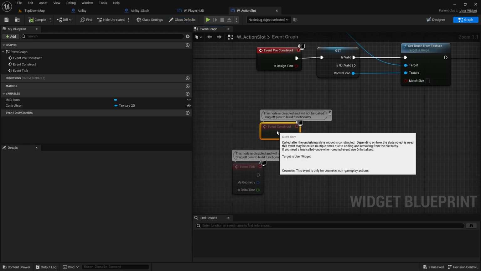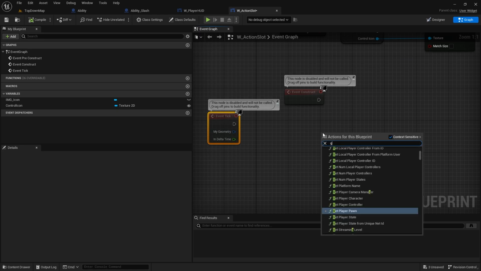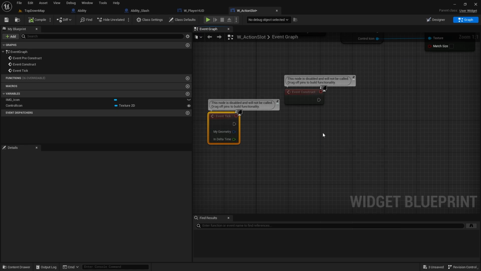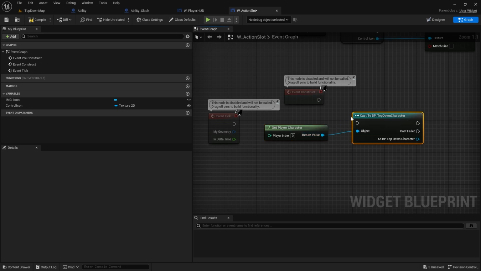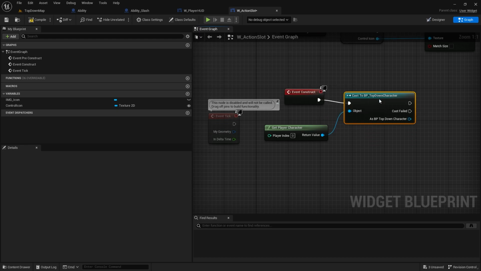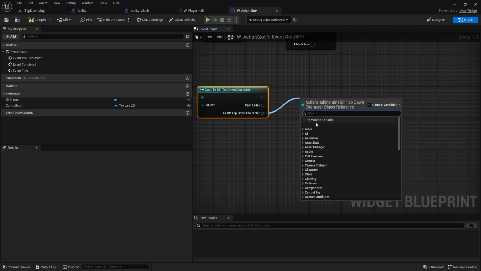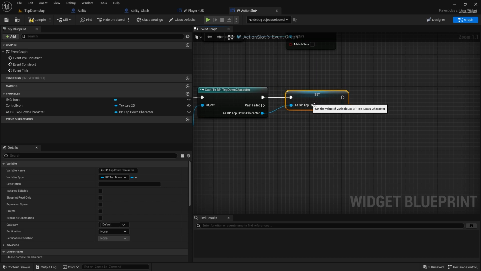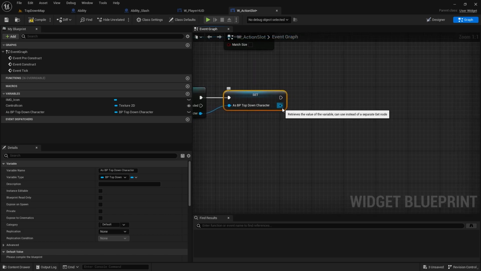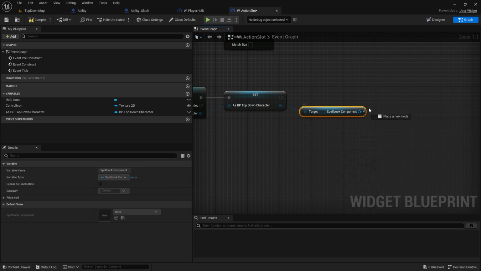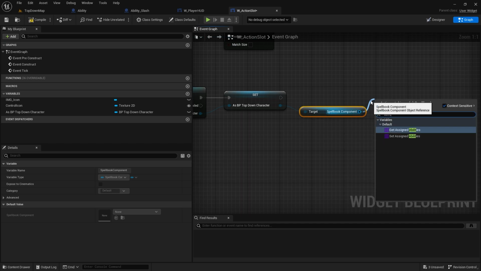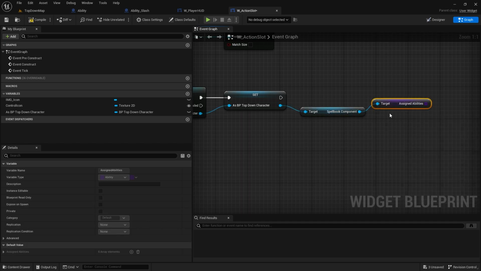And on the construct, we're going to get the player character, and then cast to our top-down character. And we'll promote to a variable, might as well, right here. And then from there, I want to get the ability spellbook from that. So I'm going to get this spellbook that we made last time, and we get the abilities that we've assigned to it. Get assigned abilities.